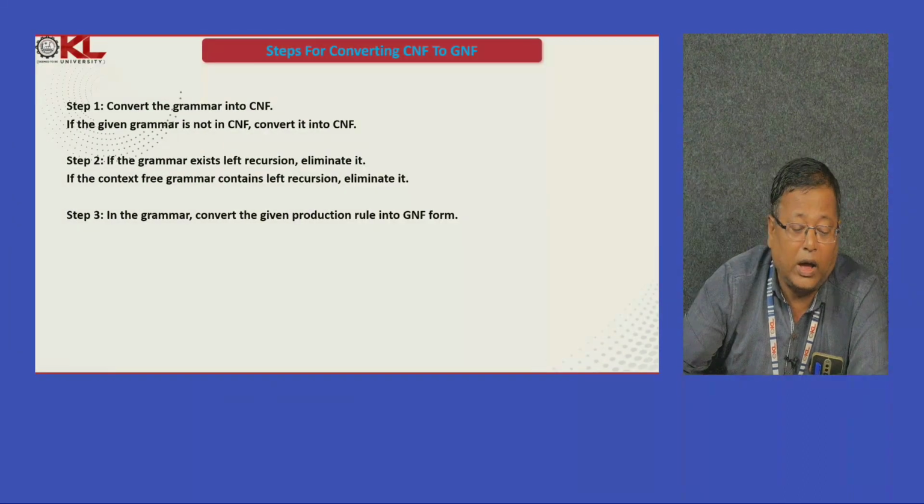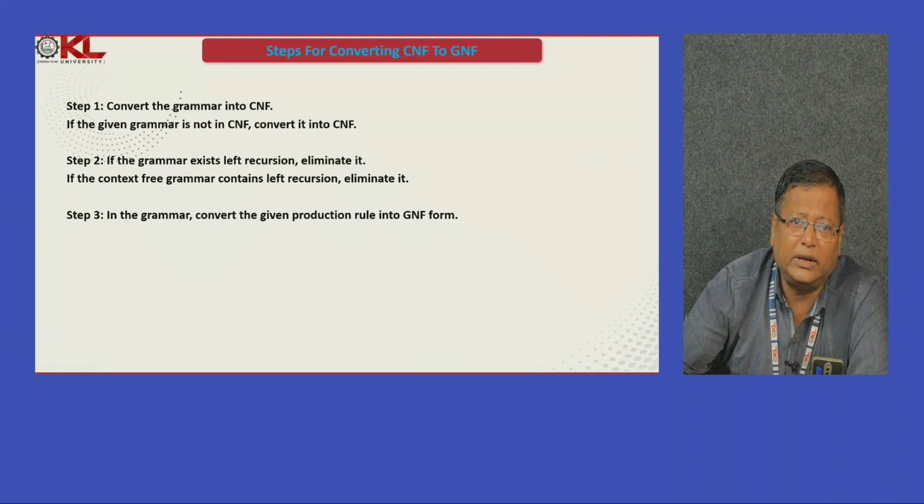So the steps for converting the grammar into GNF: first we convert the grammar into CNF, then after converting to CNF, we remove the left recursion, then third we convert to the GNF form. I will give an example here.